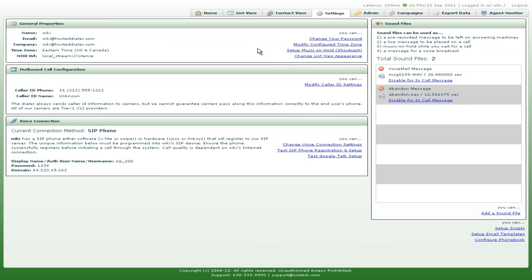The Settings tab has a wide variety of tools for the administrator and the agents to use. Back here, they can each change their own password, modify their time zone, change their hold music, or change the list view appearance. They can also modify their manual dial caller ID settings. They can also change their voice connection settings back here.